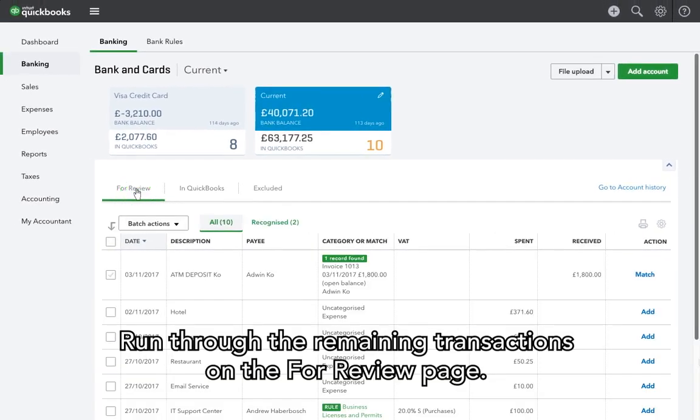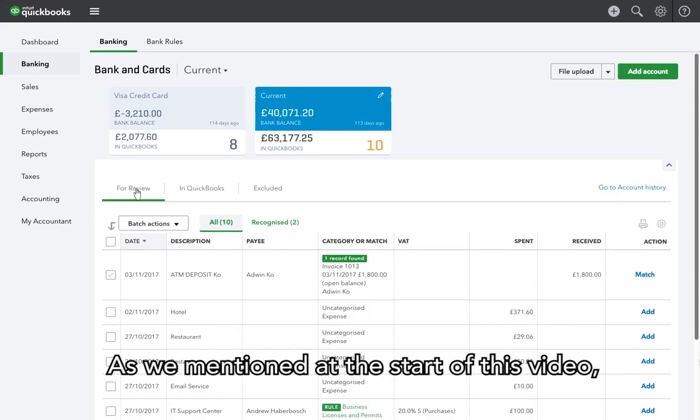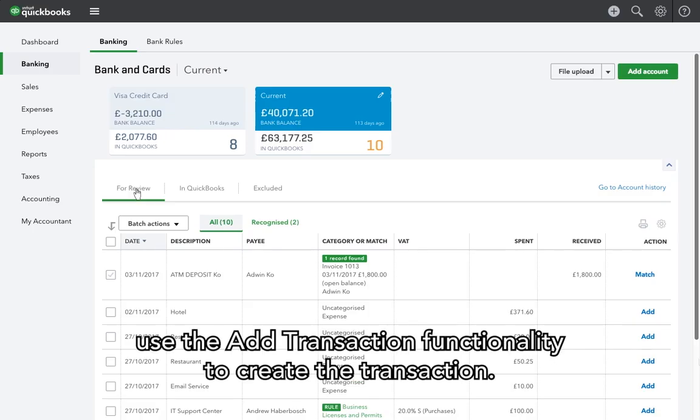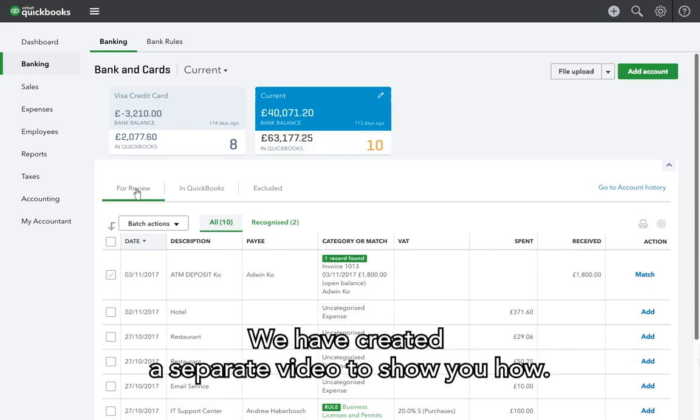Run through the remaining transactions on the For Review page. As we mentioned at the start of this video, if a bank transaction has not been added to QuickBooks, use the Add Transaction functionality to create the transaction. We have created a separate video to show you how.